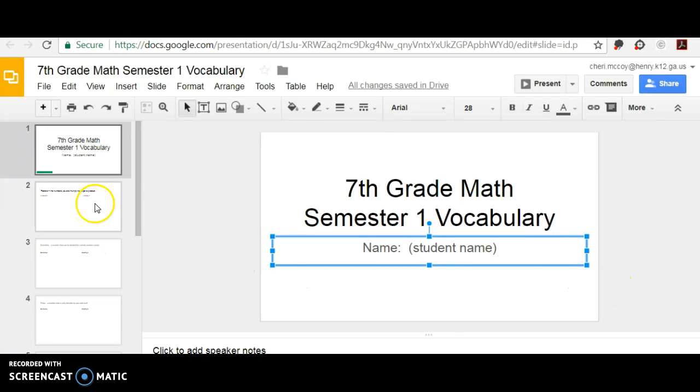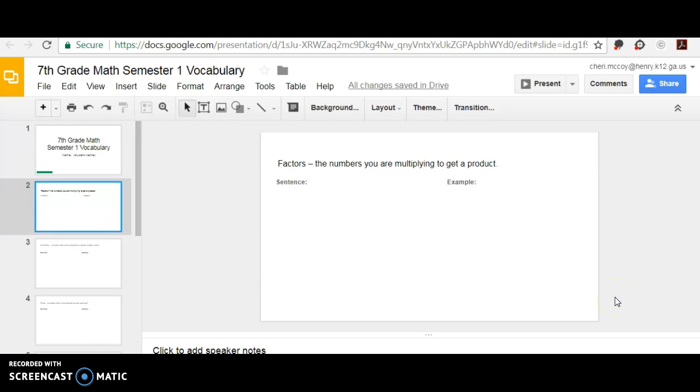So each week I will give you your vocabulary words. We'll have approximately 5 a week, maybe 6, sometimes 4. And I will give you the word and the definition. And then you will give me a sentence using that word so that I will know you know how to use the word, what the definition of the word is. And then an example. The example can be something you type out, or you can put a picture in there.